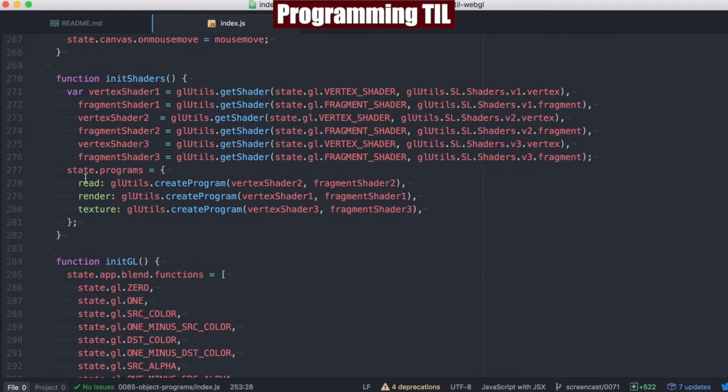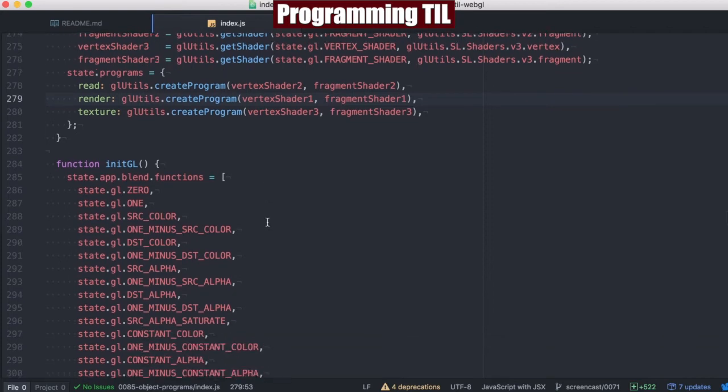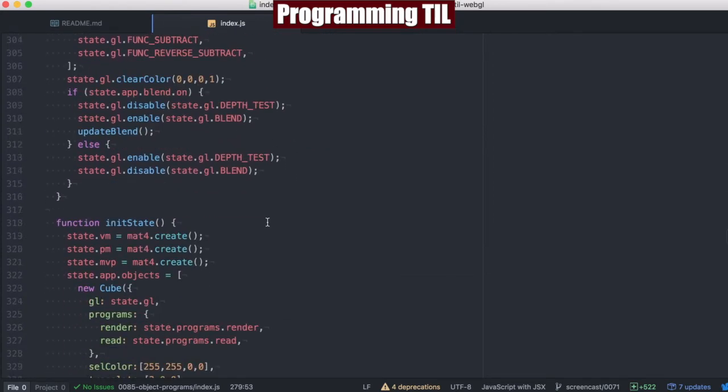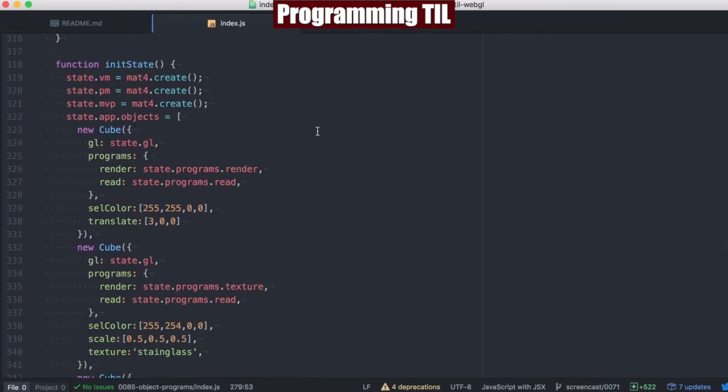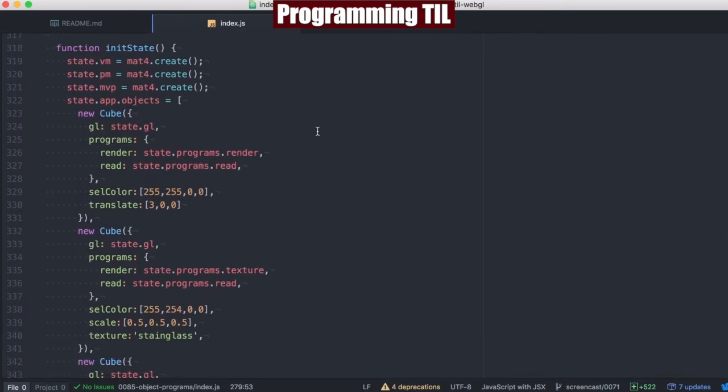Scrolling down, you can see we're still setting the state program. So we have a read program, we have a render program, and we have a texture program. Those are all shaders that you've seen before, but you can go ahead and look at them in the source when you want to. Doing different things like blending was still on here, but we're not using them. So now, under initializing the state, we're going to have these objects pushed onto the objects array. And they're going to have the GL, and then they're going to have programs.